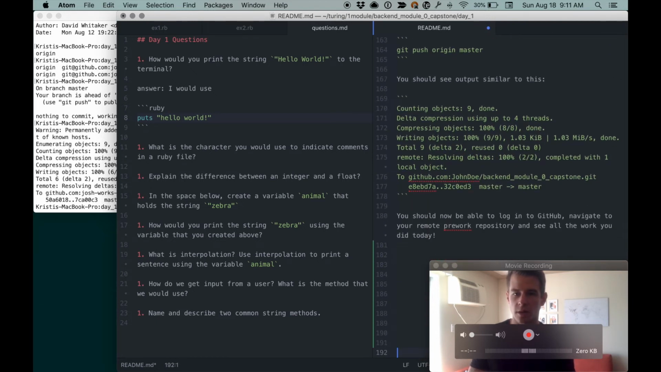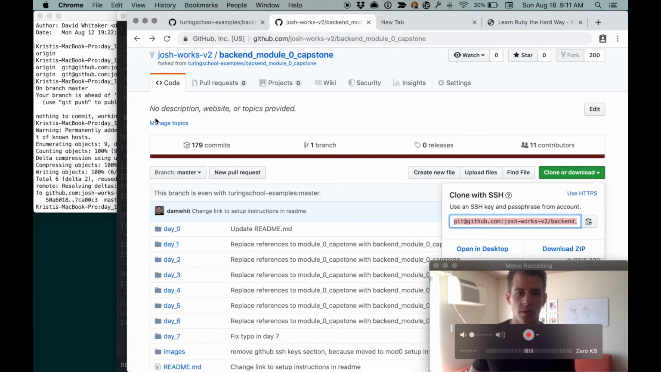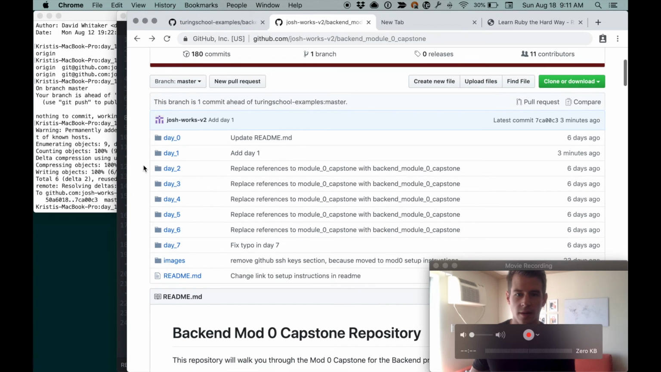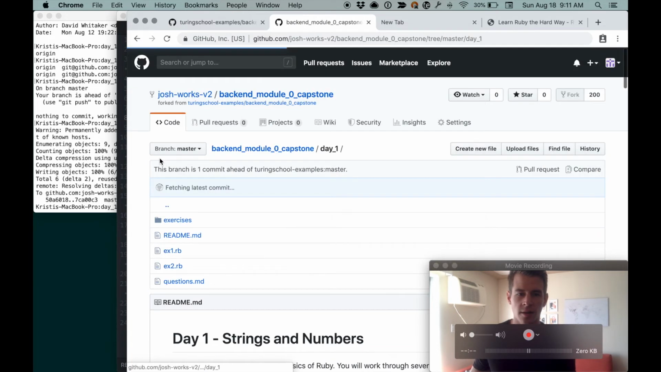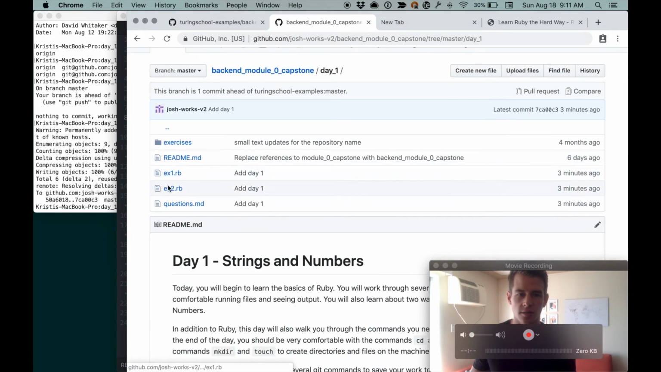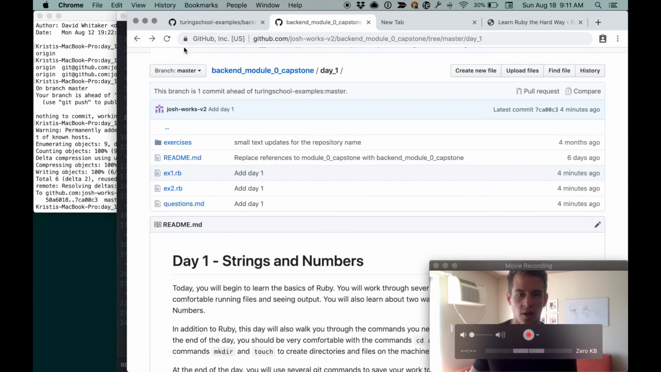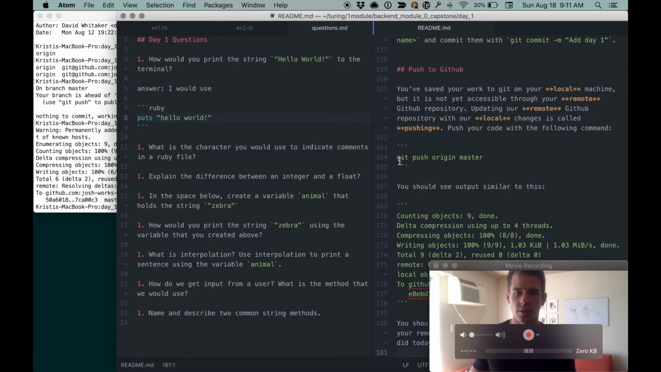You should now be able to log into GitHub, navigate to your repository, and see the work you did. So let's try that. This is my version. I'm gonna hit Command R to reload the page, and let's see what we got. Interesting. So last commit 3 minutes ago, and it says last commit was 3 minutes ago here. If I click day 1, here's my files, ex1.rb. Cool. All right.